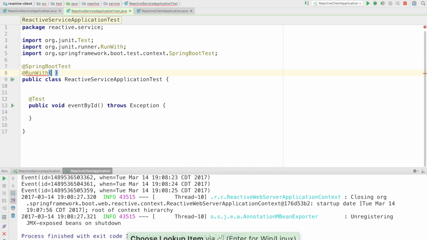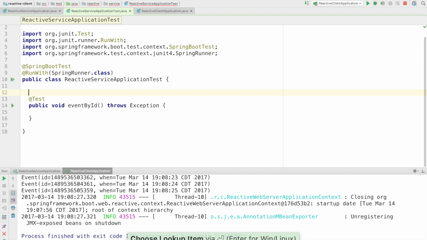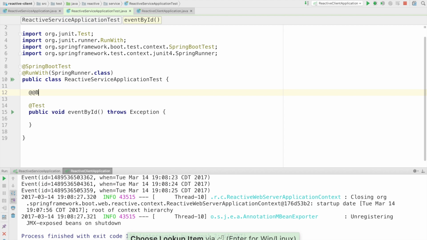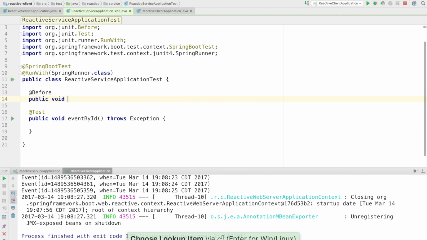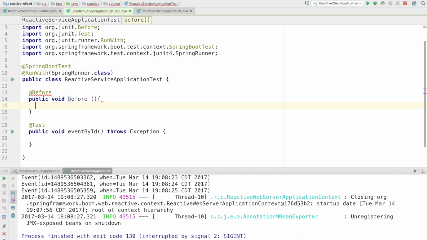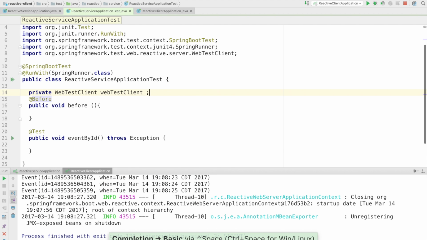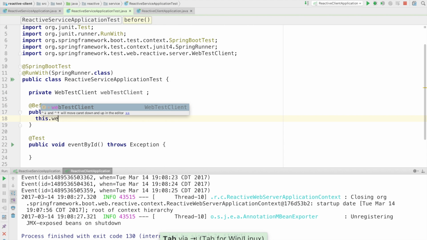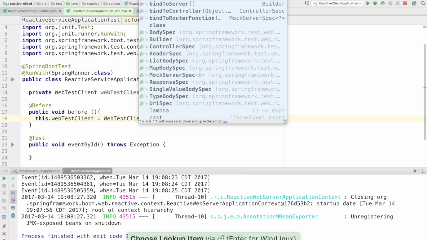Okay, so we'll use the usual Spring Runner apparatus, and we're going to build ourselves a web test client. So private WebTestClient, this.webTestClient equals webTestClient. And we have a couple of options here.